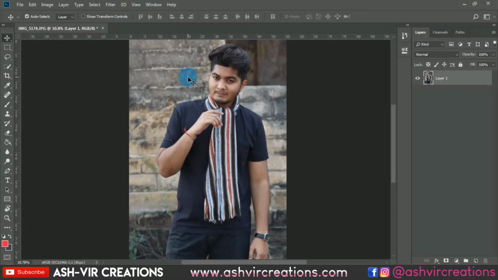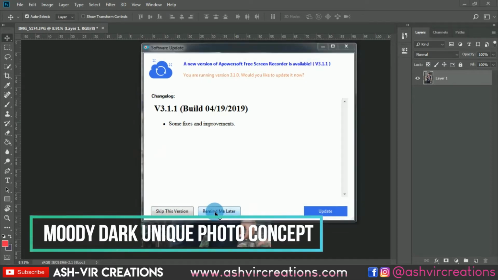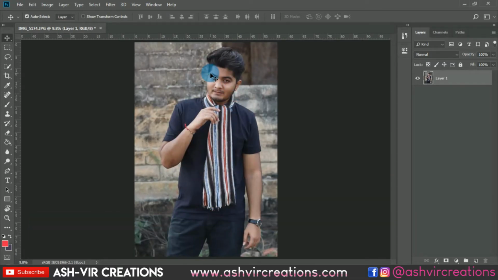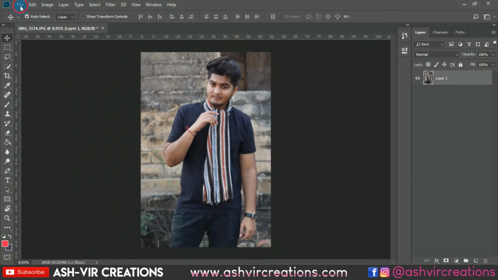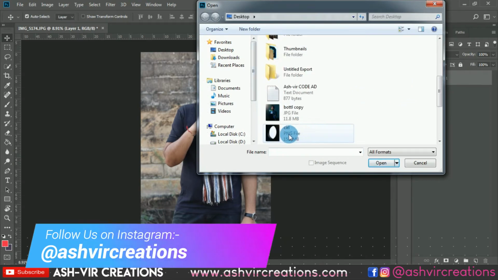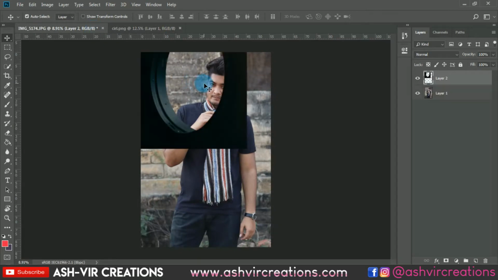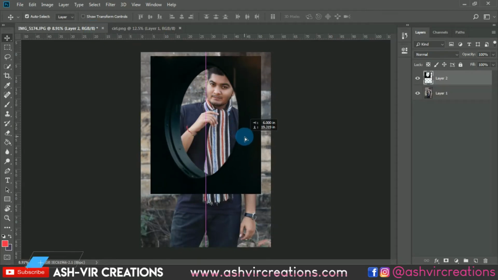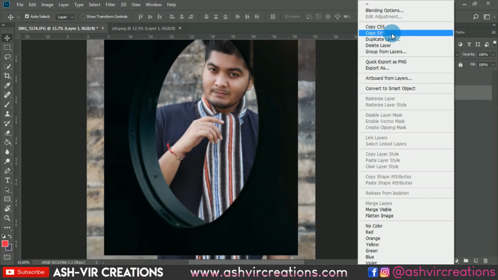So guys, this is a photo which we're gonna edit, very moody, dark, with a kind of unique color effect in the photo. So the very first thing we're gonna do is add that window circle PNG from the links in the description, so you can just download this PNG from our website.